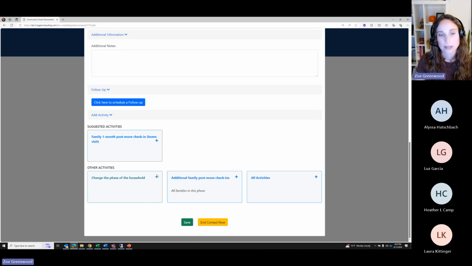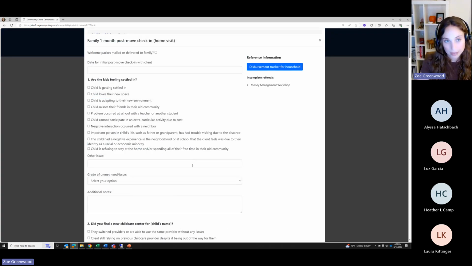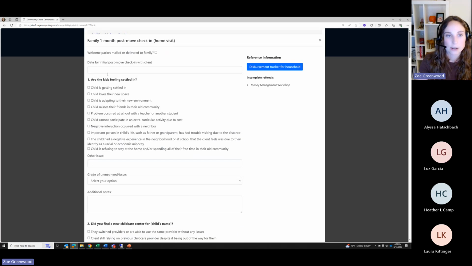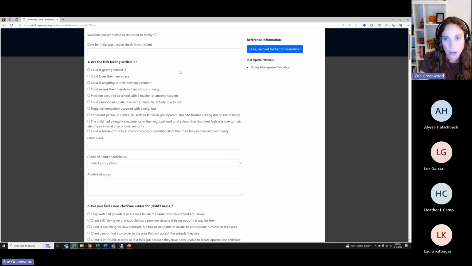I would close out this contact and open a new one, but just so I can show you what happens in phase 6, I'm going to keep this contact open. So phase 6 is for the 1 month post-move check-in, which is a home visit. It's a pretty long form, made to match exactly what's in the CMRS guide. You're going to do this home visit, or somebody on your team is going to do this home visit, 1 month after a family moves to an opportunity area. So you're going to check this off. You're going to fill everything out.